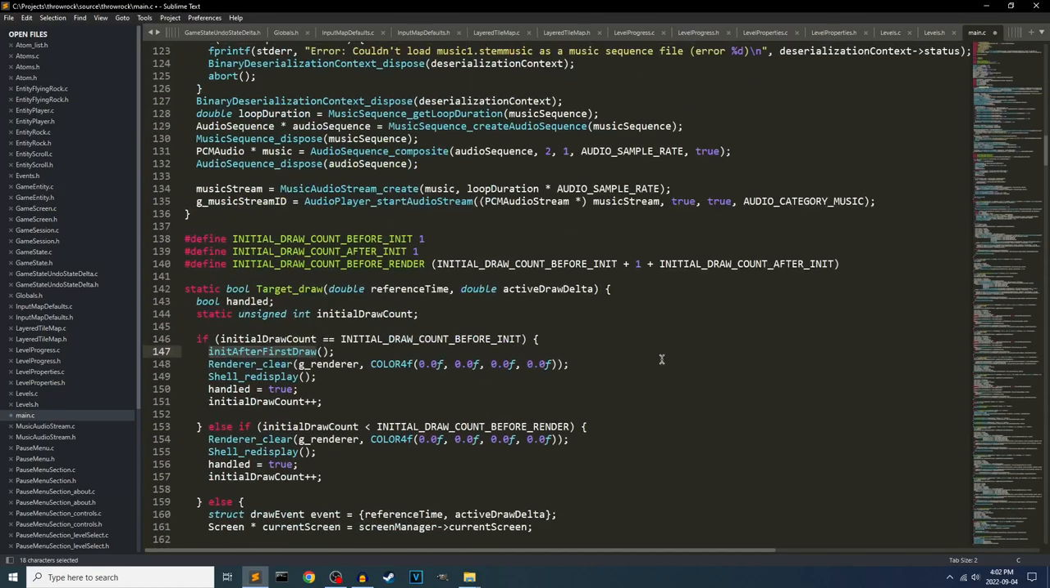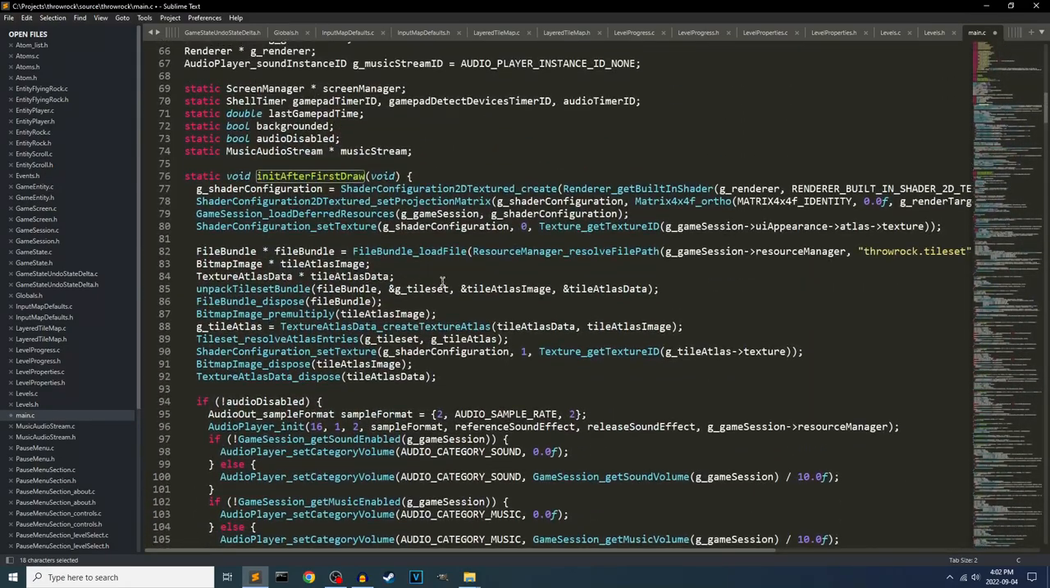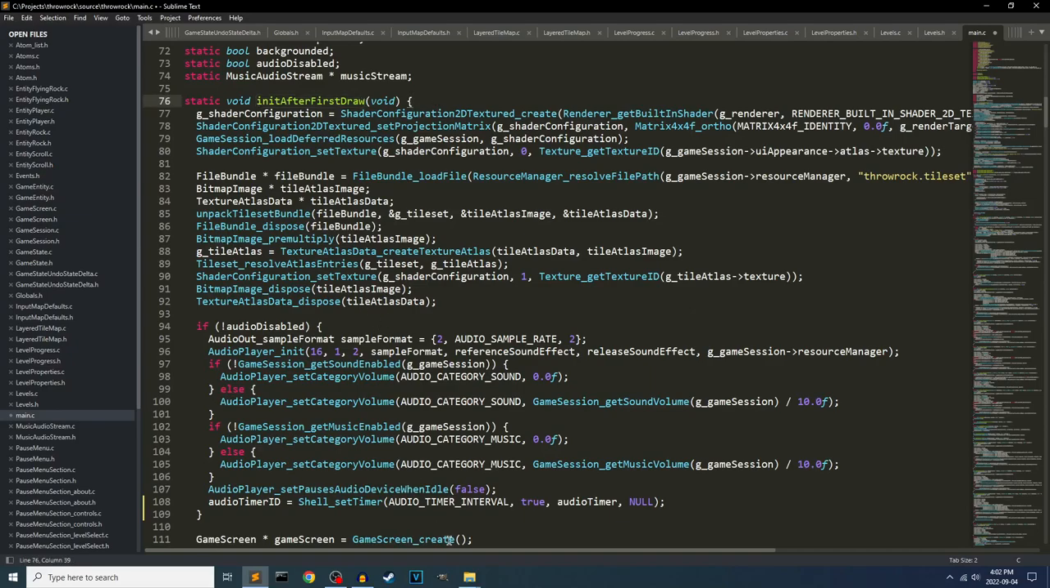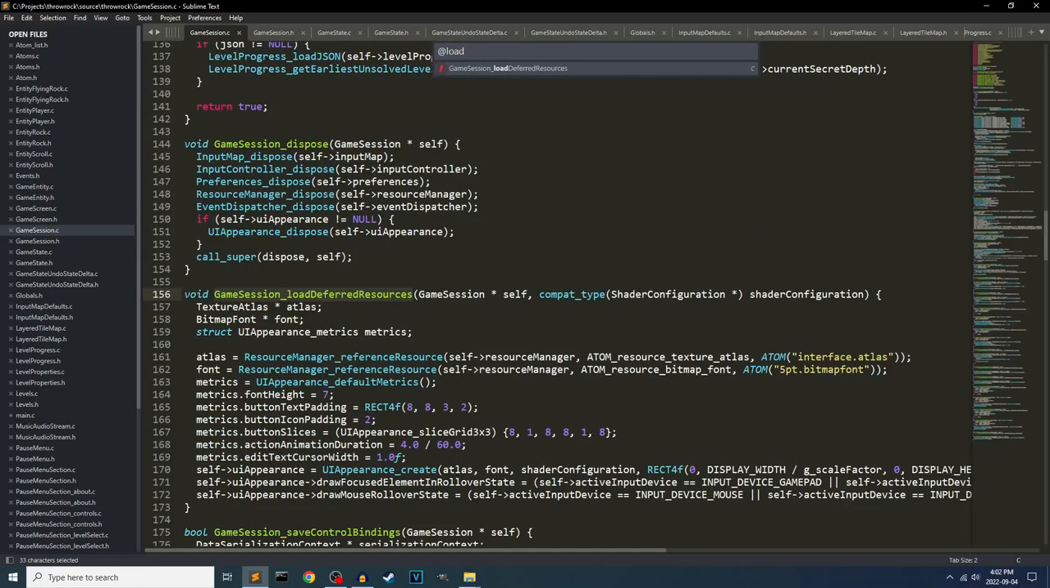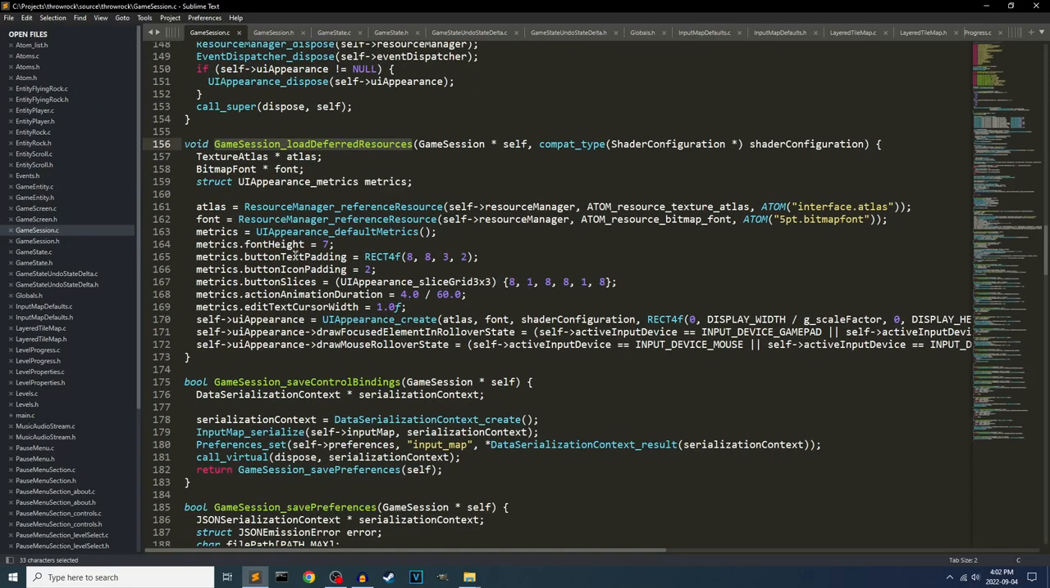Anyway, yeah, so init after first draw. So here's the second part of initialization. So here's where levels are loaded and stuff. So we're loading some renderer stuff. We'll look at this in detail when we talk about a renderer. Game session, load deferred resources. Here we go. This one is important. Game session. So second call to game session initialization. This is a lot shorter.